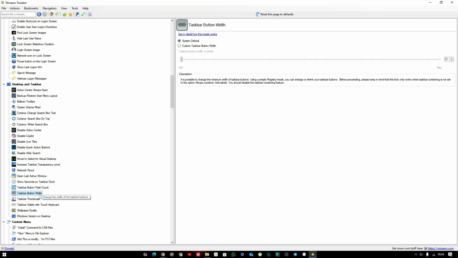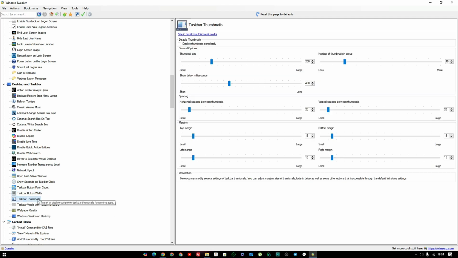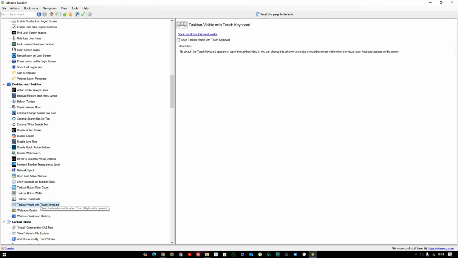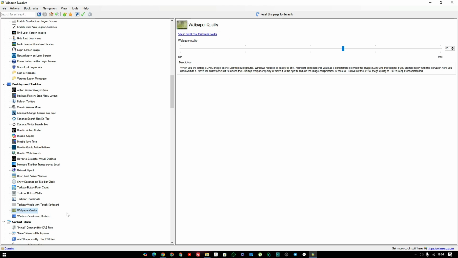That could be useful. Thumbnails. Whoa. Taskbar thumbnails. You can disable them, adjust them, and so on. That's handy. Taskbar visible with touch keyboard. Alright, yeah. Change your wallpaper quality. For some reason, it's not 100%. I don't see how that's possible. I mean, my wallpaper looks fine.